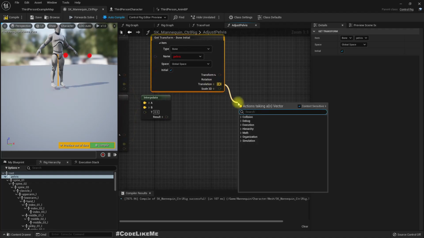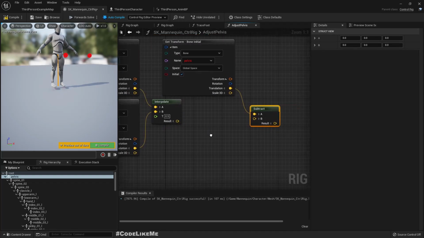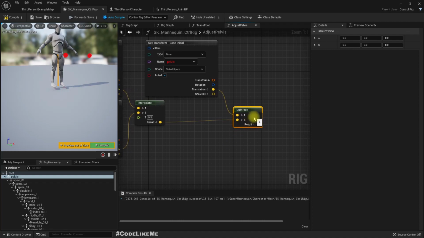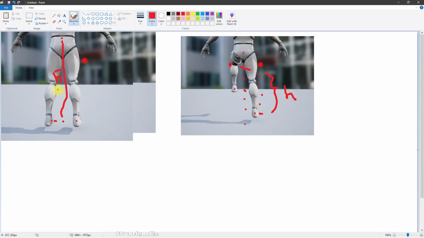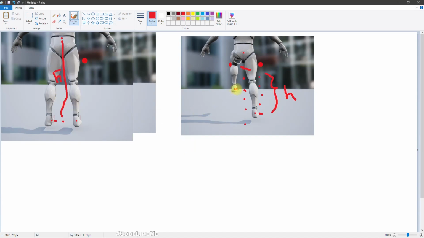and if I subtract this bone from the pelvis location, now as the result of this operation we have this H vector I explained here. Right, now when both feet are in two places, the hip needs to be adjusted as I explained here.